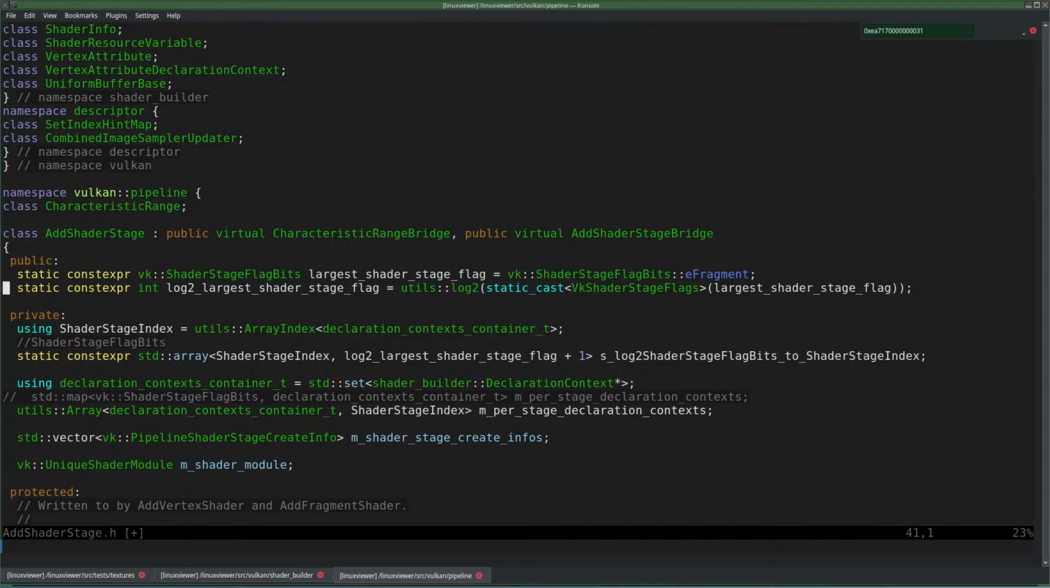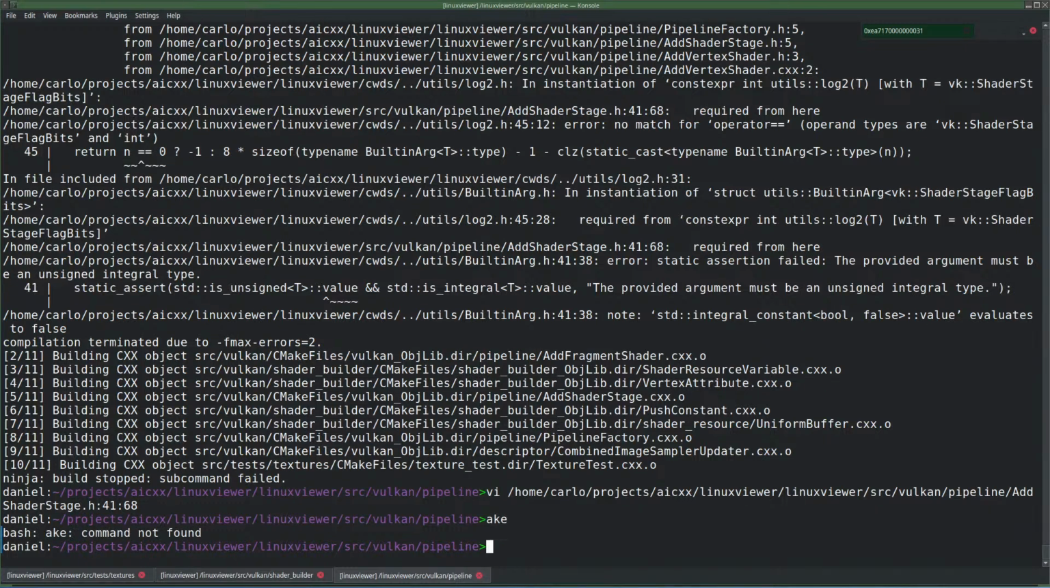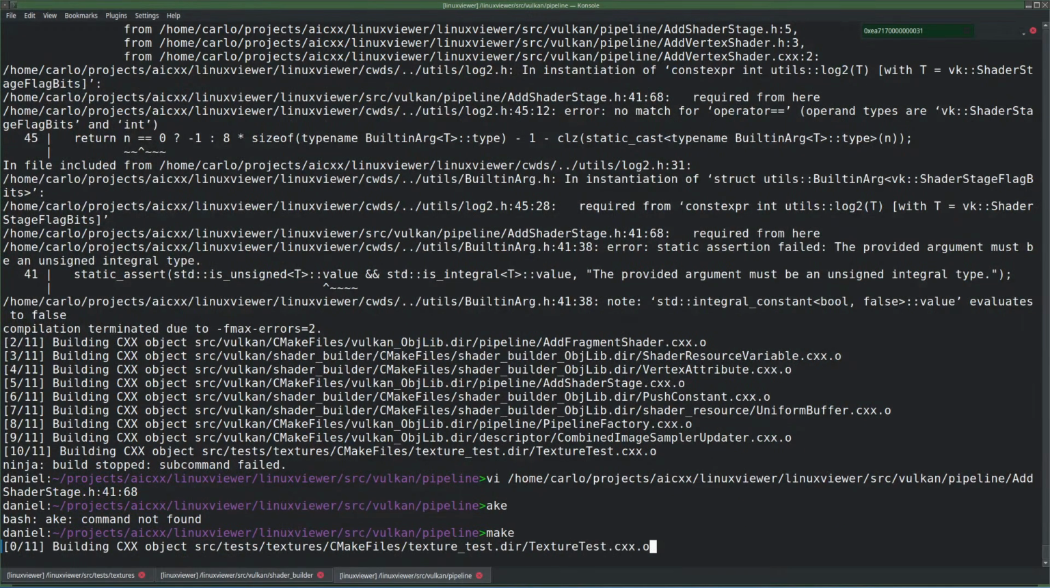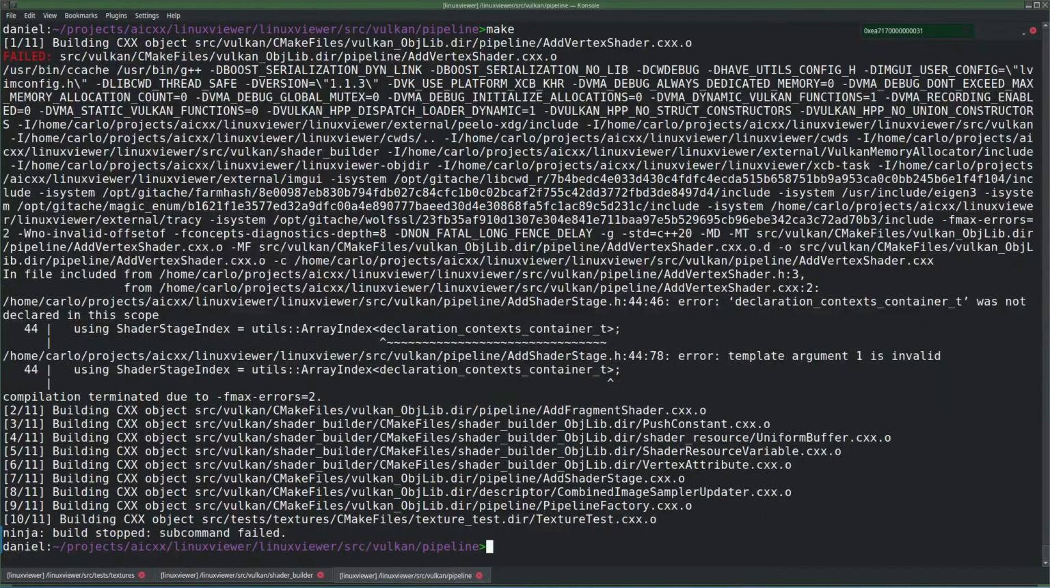Doesn't really matter. I think I'm leaving it like this. Now it should compile because that was an unsigned int. What is unsigned? I could also change my log2 to accept enums when the underlying type is unsigned. That would maybe be more beautiful, right?